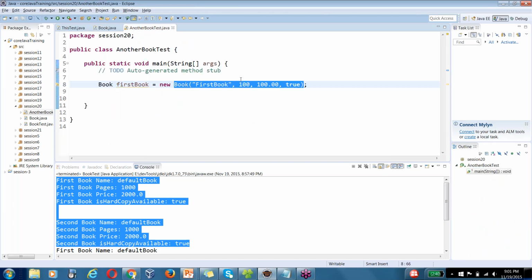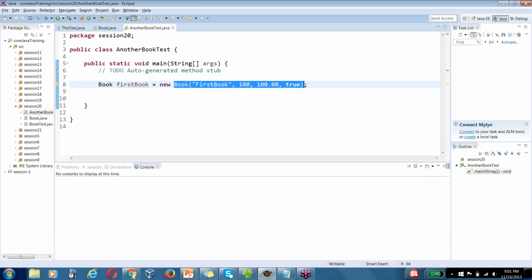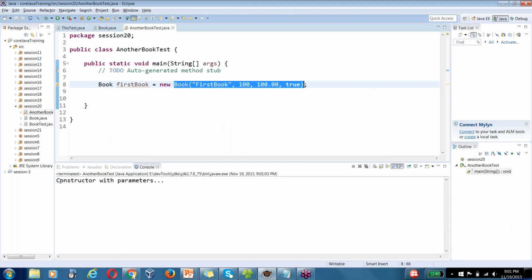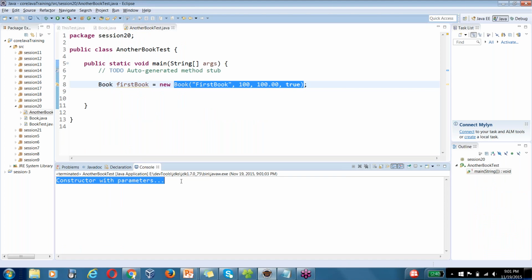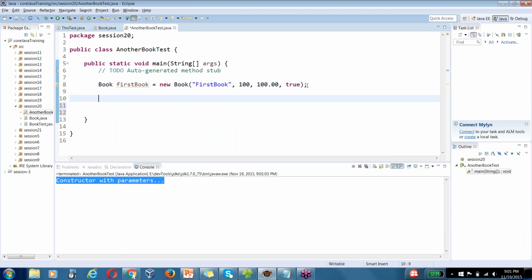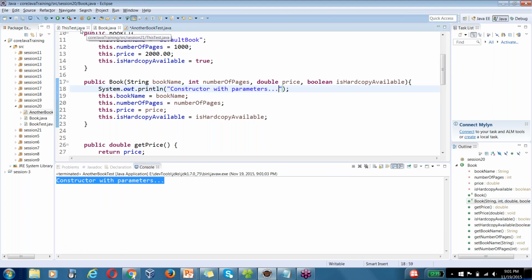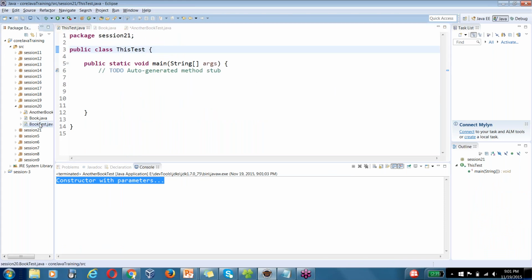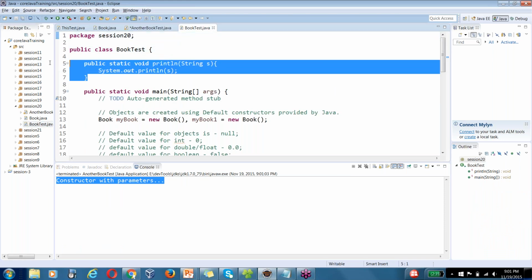Let us see what exactly happens. Let us try to run. The print statement within the constructor is called. Yes, correct. Kavita is saying the parameterized constructor will be called. Now if I want to print, let us copy this particular part.